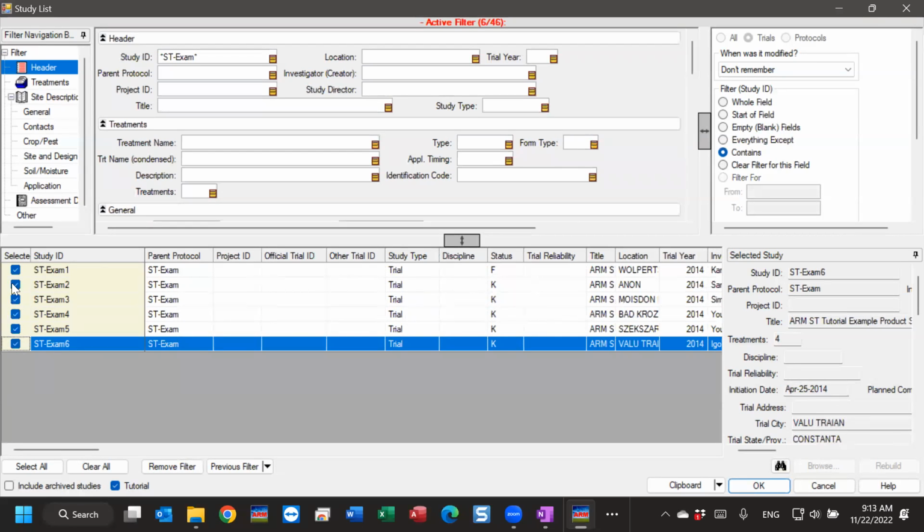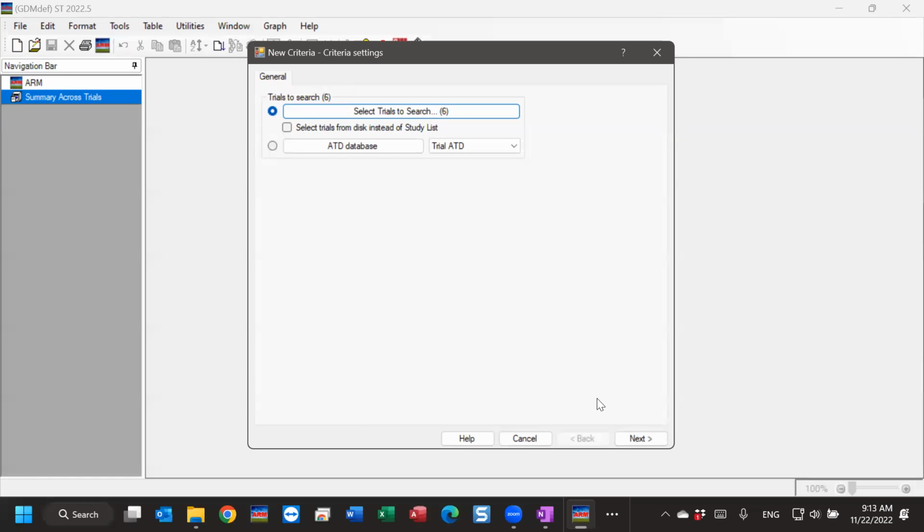And then we're just making a selection of which trials we want to include. So now when I click OK, you'll see we've updated. There's a 6 in parentheses behind the trials to search text. That's a visual reminder that we have chosen a set of files. And in our case, we only have 6 of them selected.